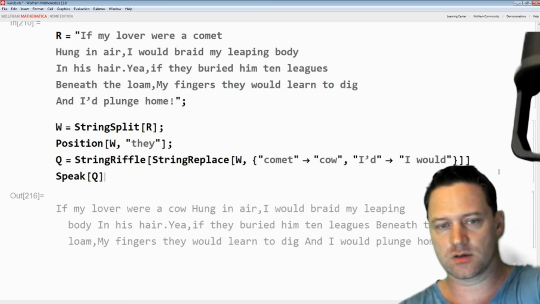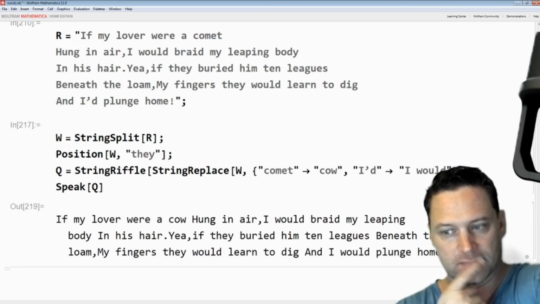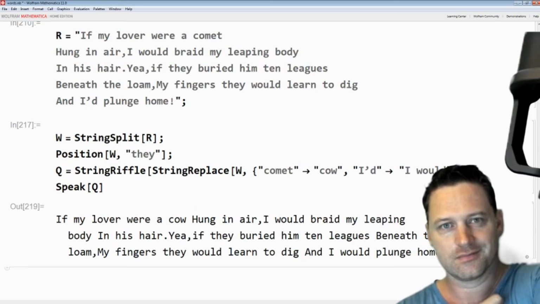If my lover were a cow hung in air, I would braid my wicked body in his hair. Yet if they buried him 10 leagues beneath the low, my fingers they would learn to dig and I would plunge home. Did you hear that? I hope so.